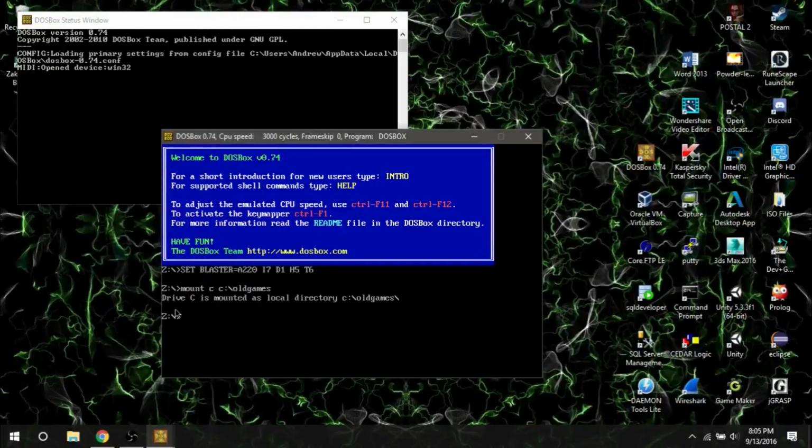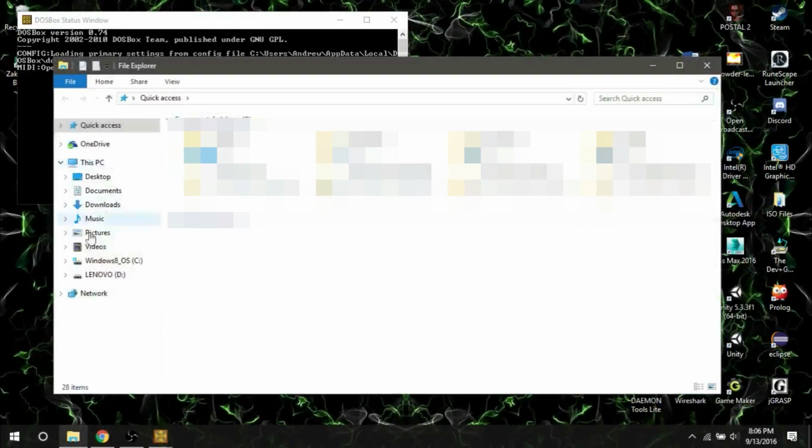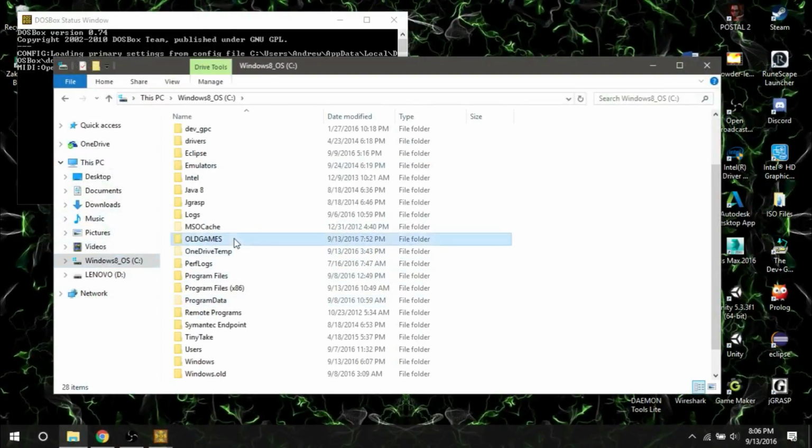As you can see, currently we're in the Z drive. We want to be in the C drive, so we hit C:, and just hit enter, and it switches us into the C drive. Now if you remember correctly, I have two different depths to my folders. So currently we're sitting in the C drive in Old Games. So if we look here, we're going to be right here basically.